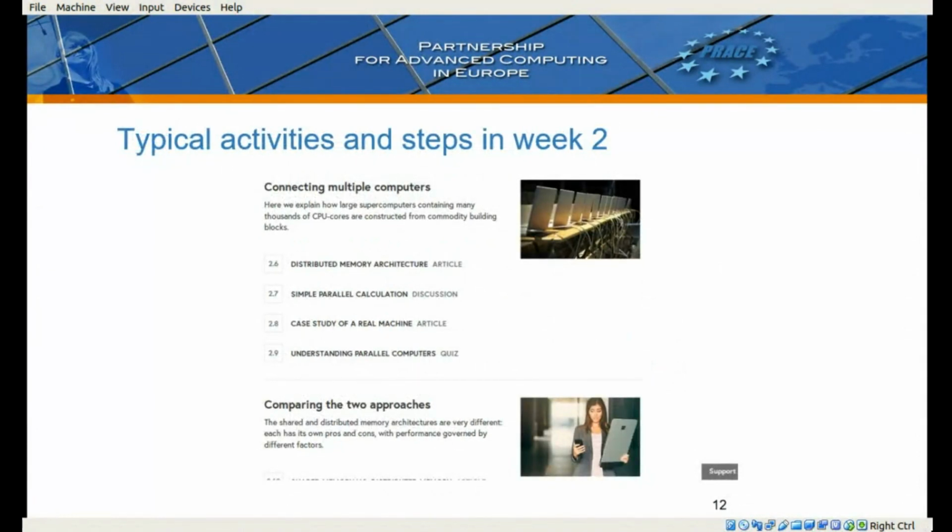This is week 2. We're starting to talk about how you connect multiple computers together. So there's 4 steps: an article, a discussion, an article, and a quiz. And then an article itself is very short.